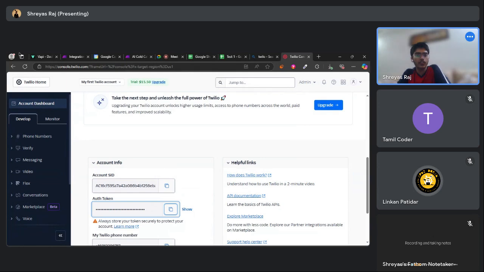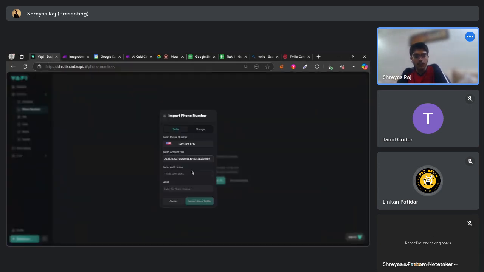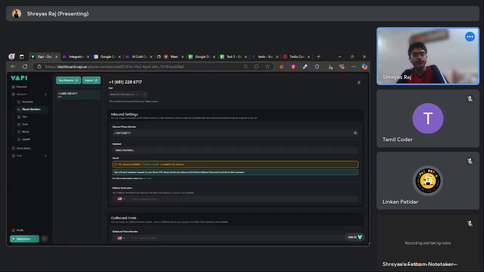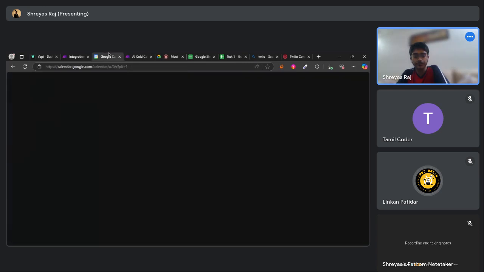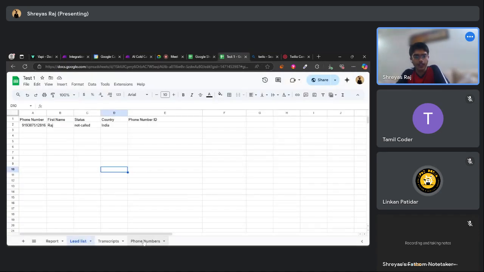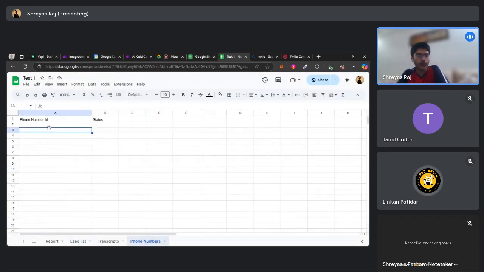We just copy this, paste it here. The label could be test, so it's a test number, so I'll just name it the same, and we just import this number from Twilio. So what we'll do is we'll just copy the phone number ID here, and then paste it in the list of phone numbers. So it's gonna be the phone number ID. We'll just paste it here and type out status as active.